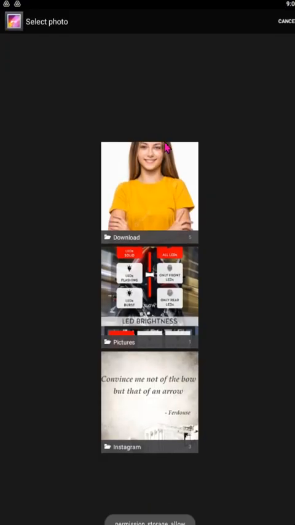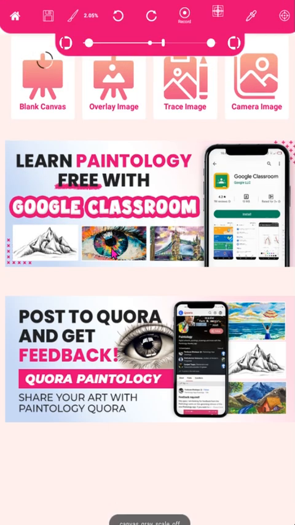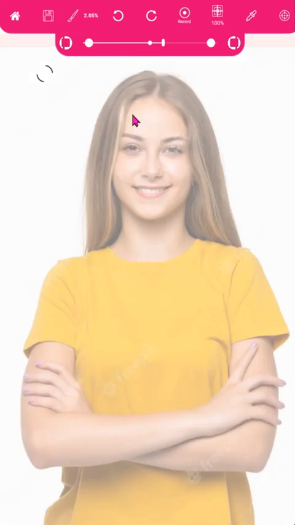This will open up another screen where you can pick out an image that you can trace over. Select an image. I have selected this drawing. Once the image is loaded on your drawing canvas, you can trace over this drawing.